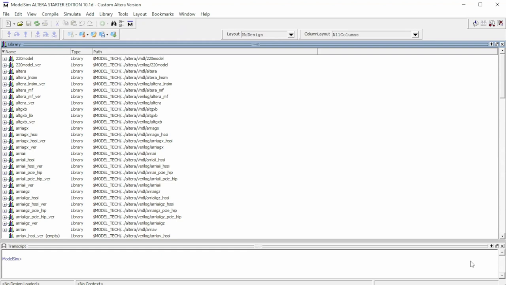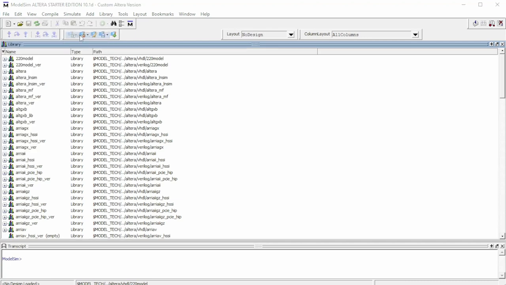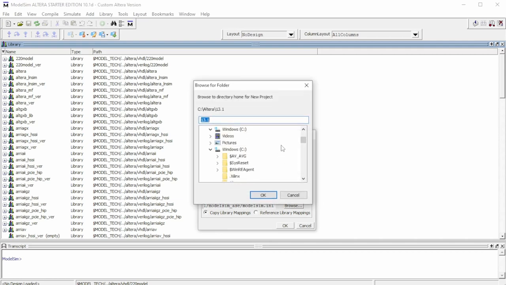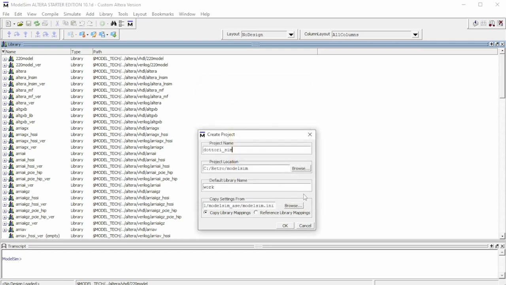Okay, so when you start ModelSim, you're greeted with this screen here. So let's go to File, New Project, and then we're going to name this Dottori underscore Sim. I'm going to browse. I'm going to look for my file, which is in a place called Retro, and then ModelSim. And we say OK on that one. We're going to keep the default library name as work. That'll leave it at the top when we're opening it up.